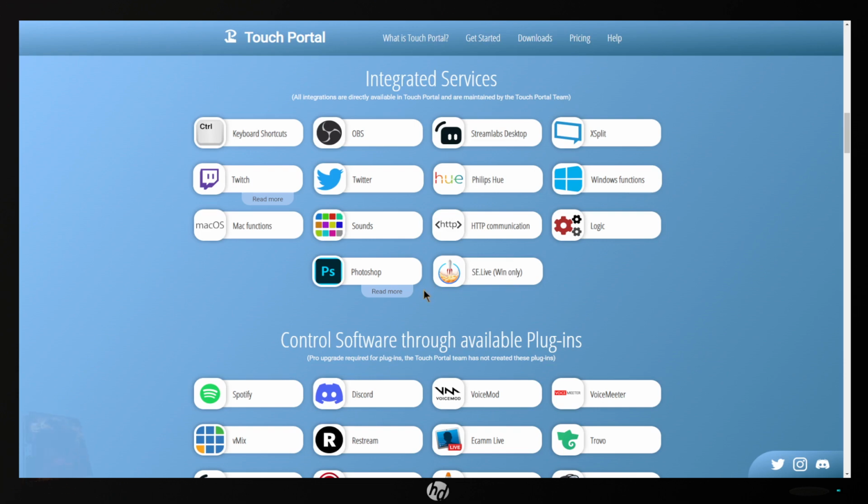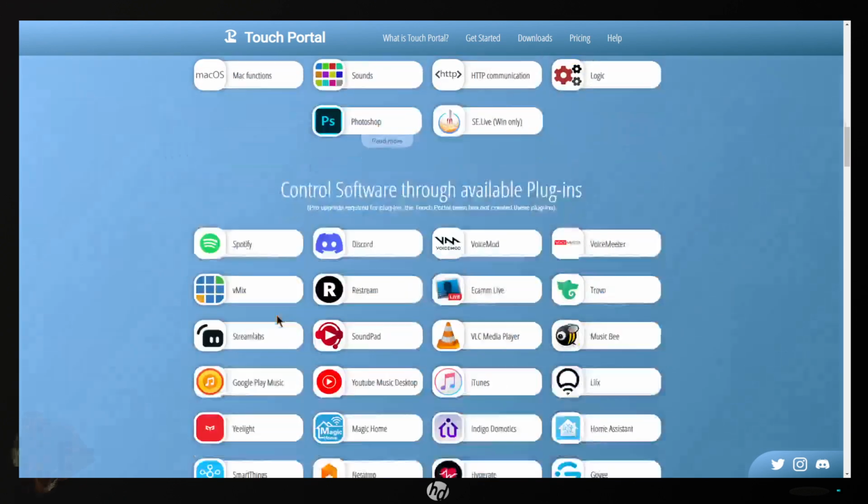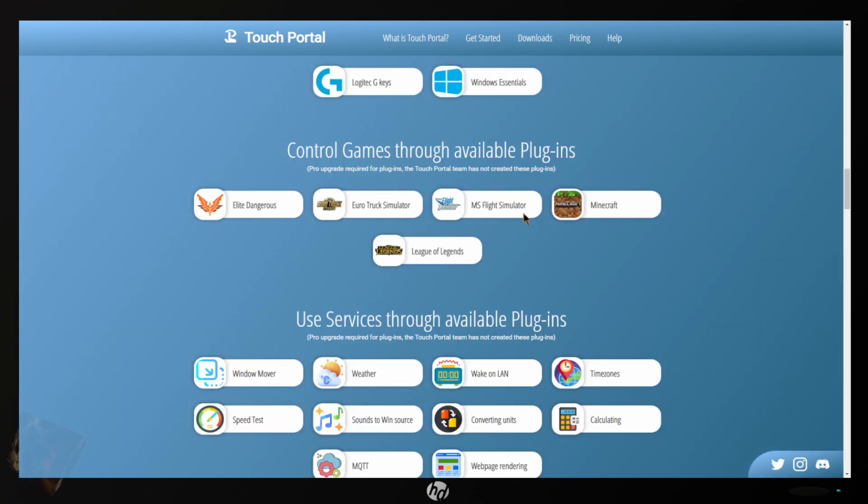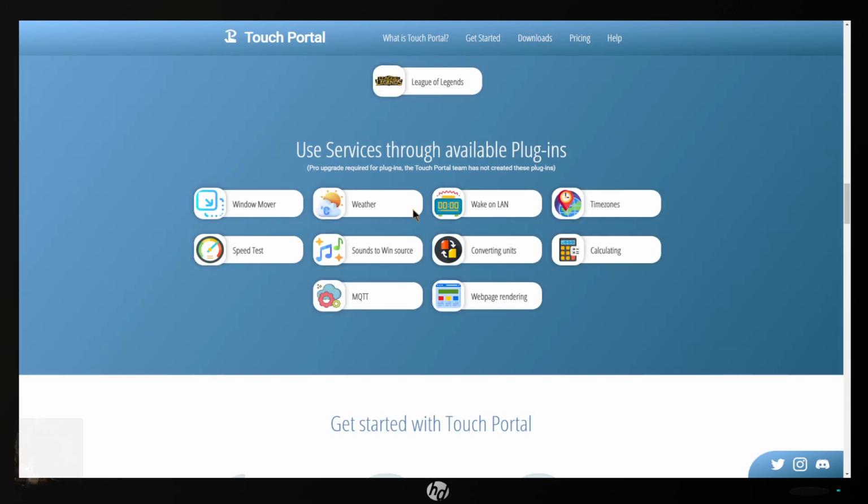The free version is going to let you use these here without paying for it. Now, if you want to use plugins, all these, you can pay for the program. Once you pay for the program, you can do everything in it. You can even control MS Flight Simulator. That's kind of cool. I mean, this thing does a lot of stuff. I don't know why you'd want to show weather in your stream, but you can.